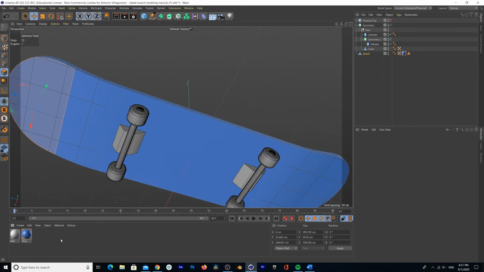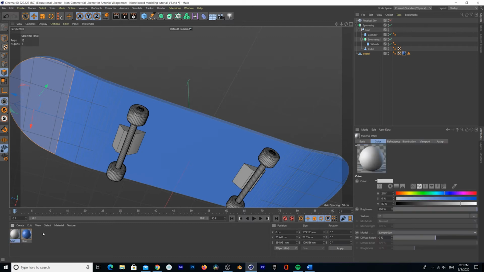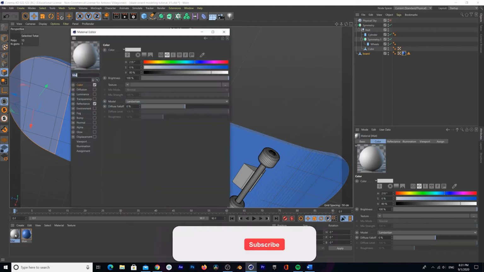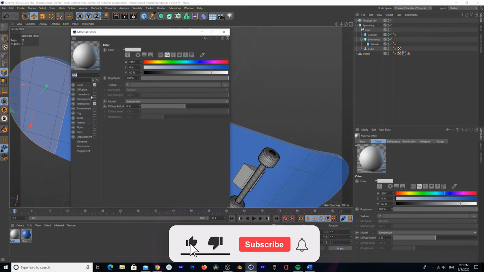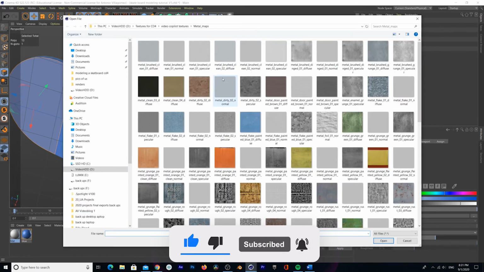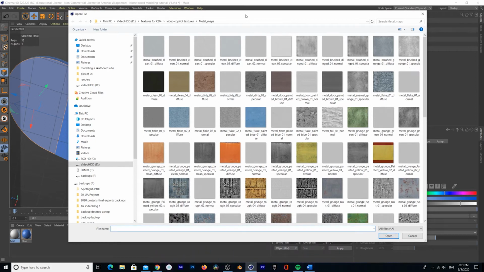So now let's say that you don't want to apply a color texture to your skateboard or to your model, and you actually want to import a texture that you either purchased from the internet or downloaded from the internet. So the process is basically the same. You're just gonna double click down here to create a new texture. You're going to open that new texture, and then you're going to navigate and find the texture that you want to import.